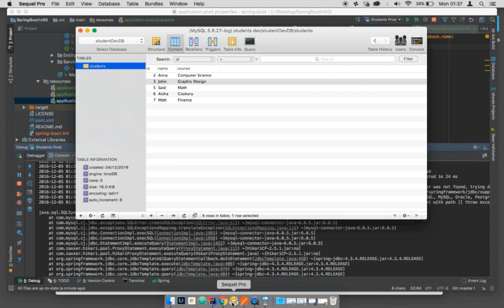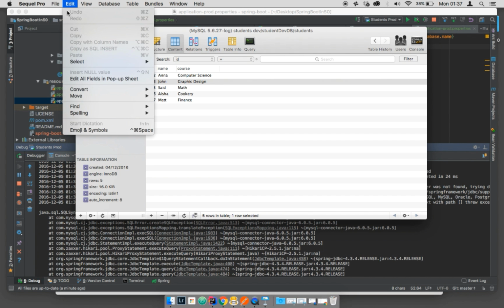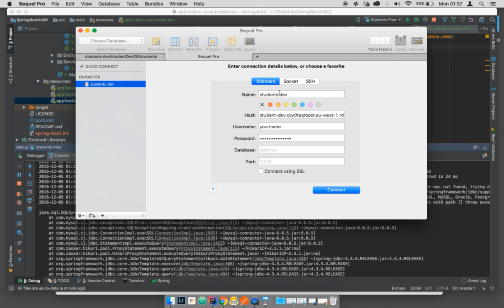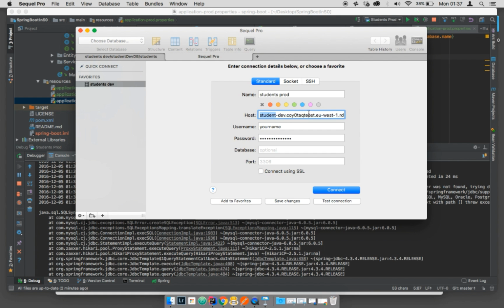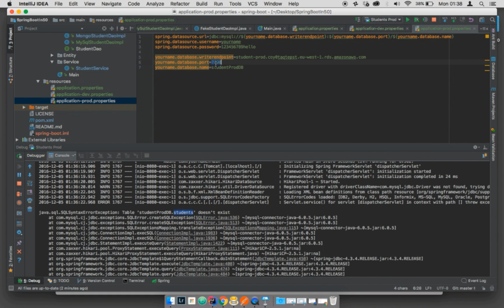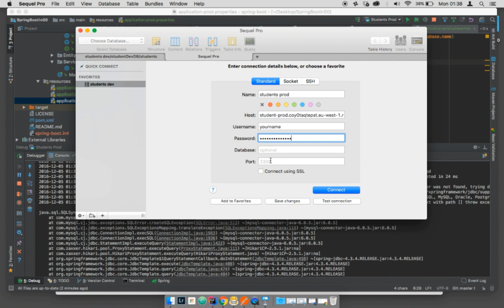I'm going to open up SQL Pro and then go to file and then new connection tab, and this will be students prod, and the host will be different. So the host will be that, and let me replace that in there. So this is that, and then this is your name, and then the password is, and then the port was 7890, and let's test the connection. Succeeded, and let's connect.